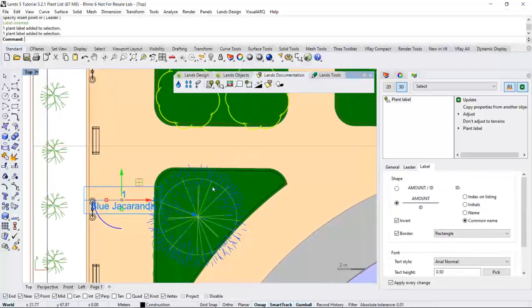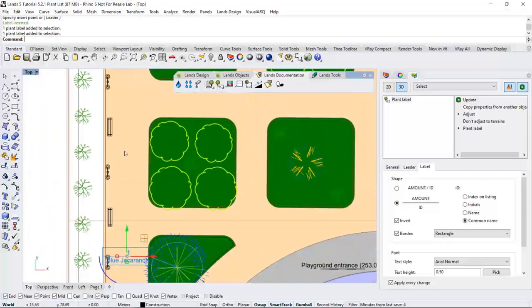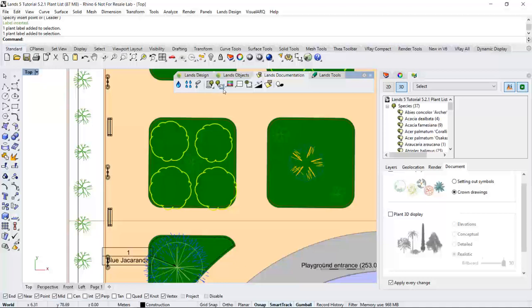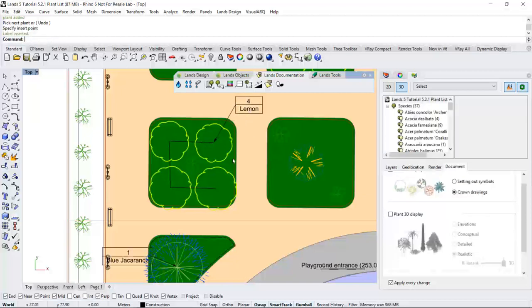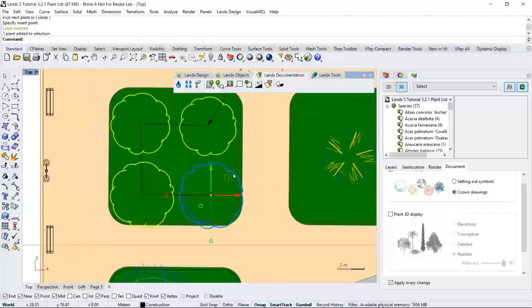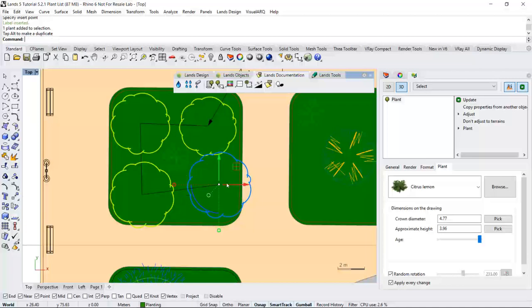So the plant specimens can be labeled individually or as a linking set. And we can do this with the plant label linking command. So we need to select the plant species in the order we want to link them, right click, and finally insert the label. If we move the position of any of these plants, the polyline will follow.